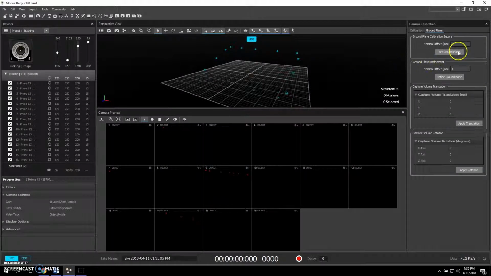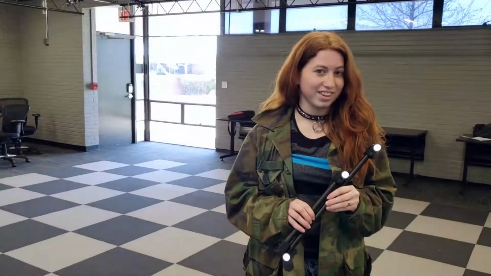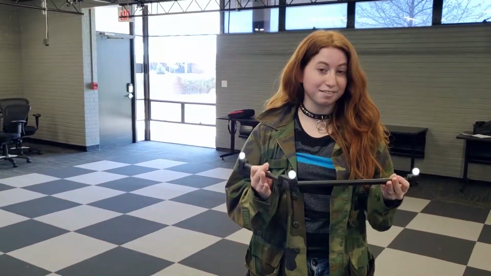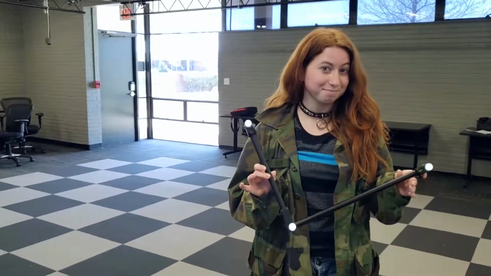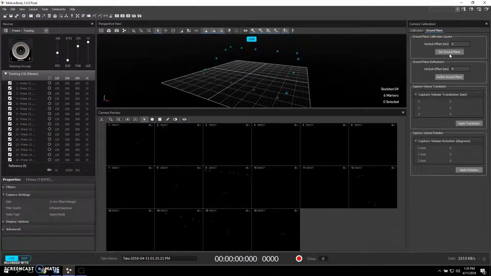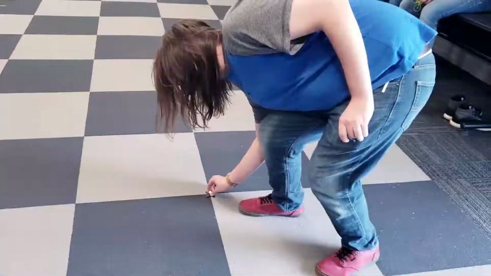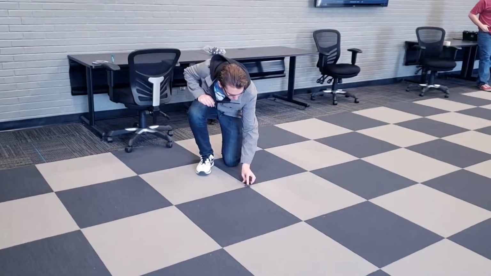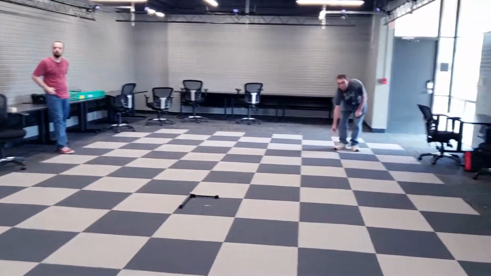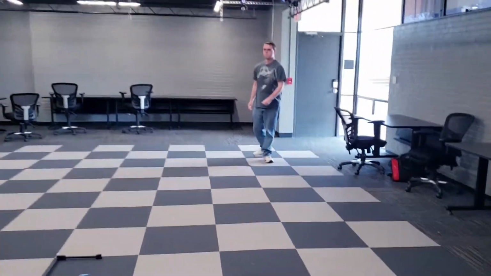After the cameras are calibrated, we will use the calibration square to set our ground plane. The calibration square gives our X, Y, and Z axis in correlation to our cameras. Place the square in the center of the scene, select the markers in the 3D viewport, and click Set Ground Plane. Next, remove the calibration square and place the 4 markers in the outer corners of the desired scene volume.